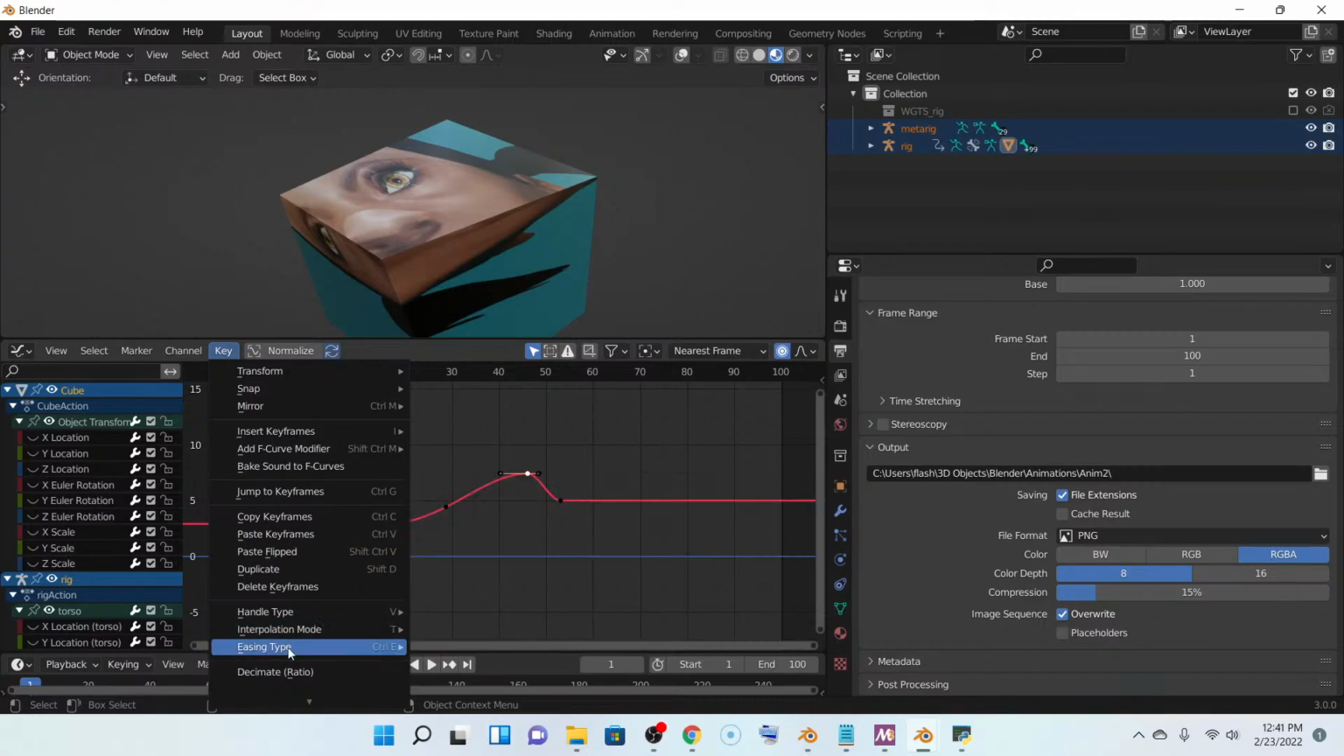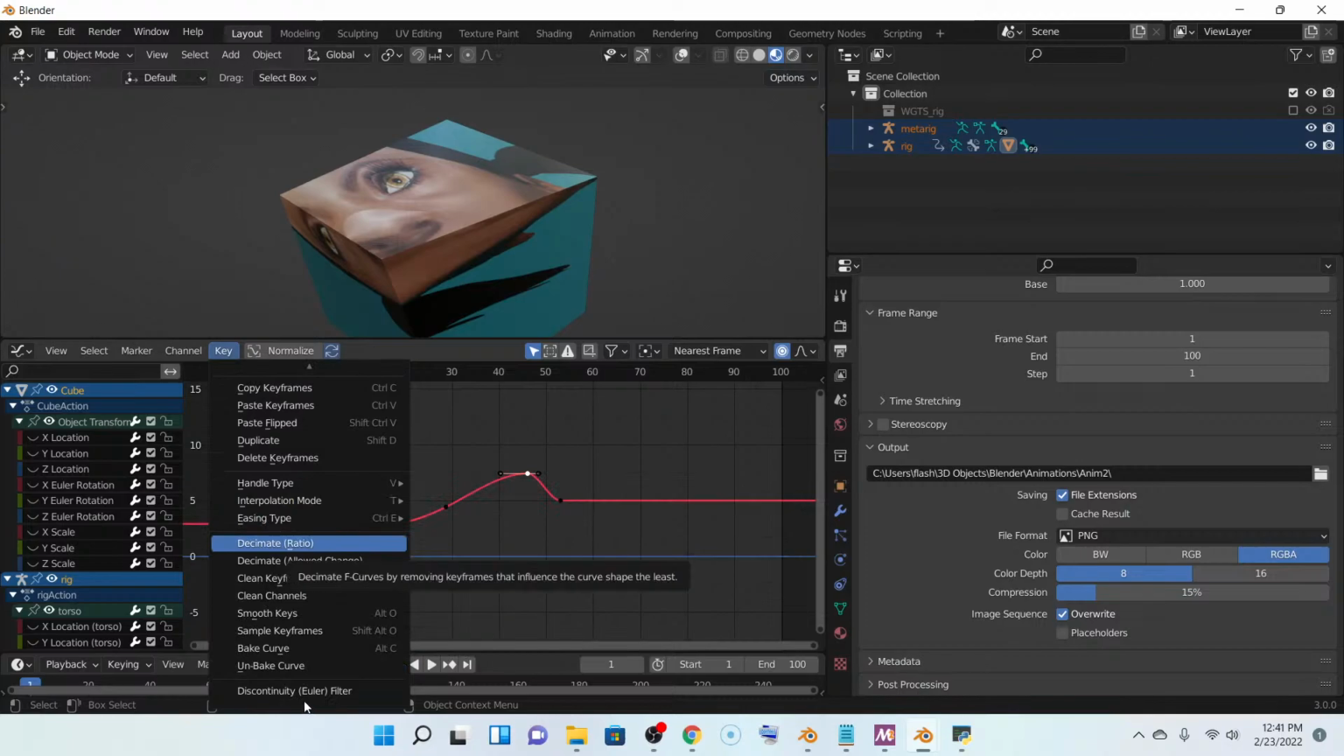So you go to, let's see, automatic easing, and then you scroll down to the bottom, and you can see it has clean keyframes, decimate ratio, decimate allowed change, clean channels. It goes to alternate 0 that I was typing the previous days when I was doing these live stream sessions. So smooth keys is there, alternate 0. Sample keyframes, shift, alternate 0. Then you got bake curve, unbake curve. You can do all of these different things, so you don't need to know the hotkeys. But if you learn from here over time, you start to develop the hotkeys knowledge base.